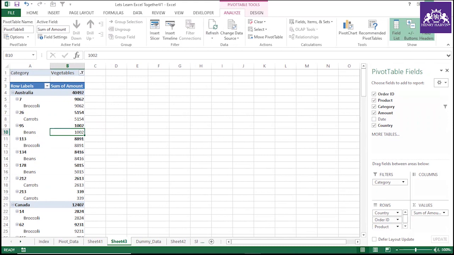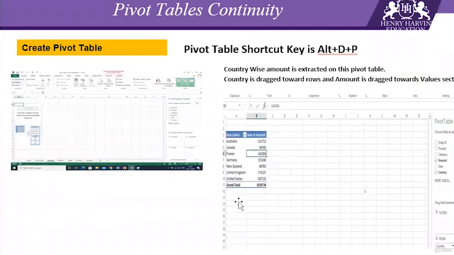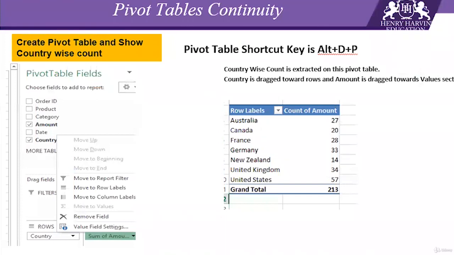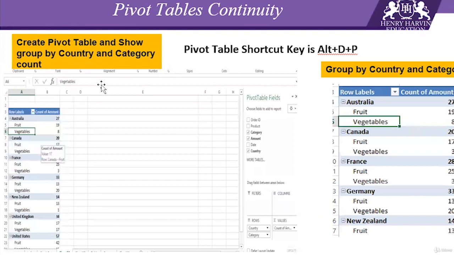So let me jump to the next thing. So this part is clear. Alt DP, this is a shortcut we use to create the pivot table, guys. Okay, let me go back to next. So pivot table and show country wise count, this is clear, and we have done that. Count also we have covered, guys. All right, now let me go to this part, create pivot table, show group by category and country.